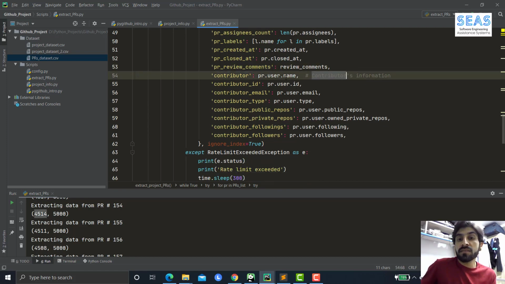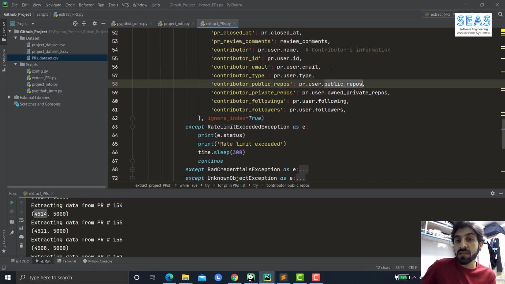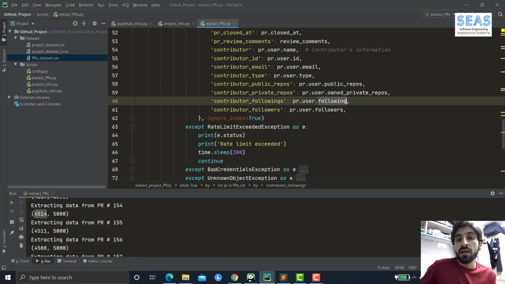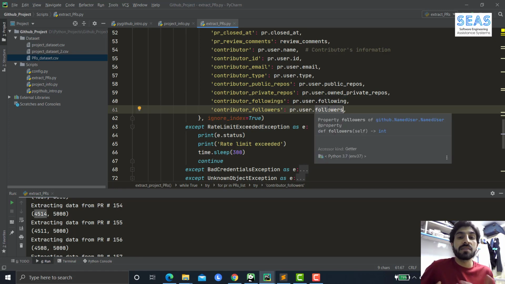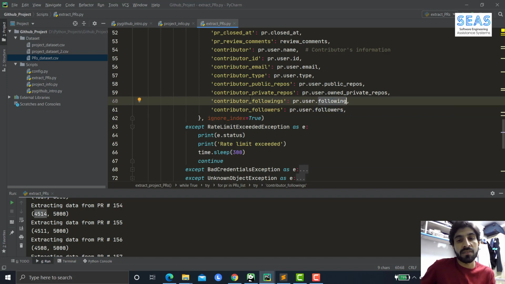Besides, you can access some contributor information, the person who has submitted this pull request. What is the name of that person? What is the ID, email, the type, how many public repositories that contributor has, how many private repositories that person has, how many followings and how many followers, who is following this person, and how many persons have been followed by this person.